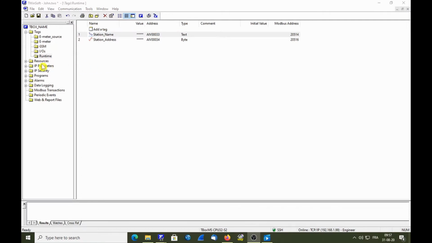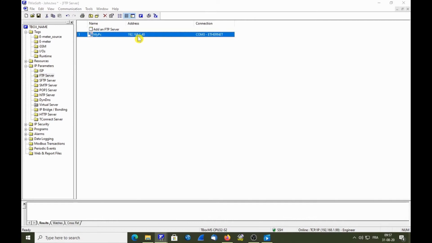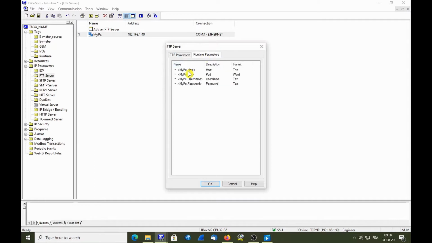Let's now take a look at our FTP and SMTP service to allow modifying the settings. So let's go to FTP first. I double click my FTP server entry. I have a tab Runtime Parameters, and let's imagine that I want this information to be available as runtime parameters. I want the username also, and I want the password. So let's go to Runtime Parameters. So my PC host, this is the information I want to have as a runtime parameter.